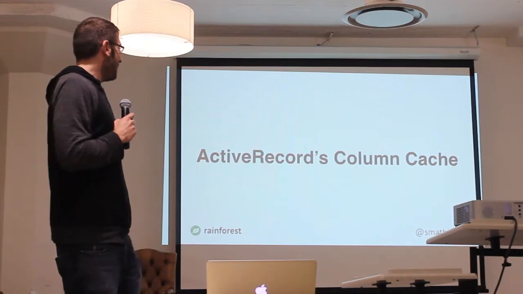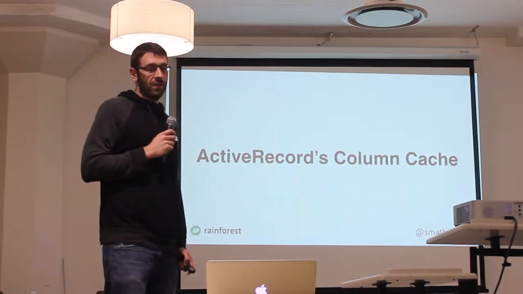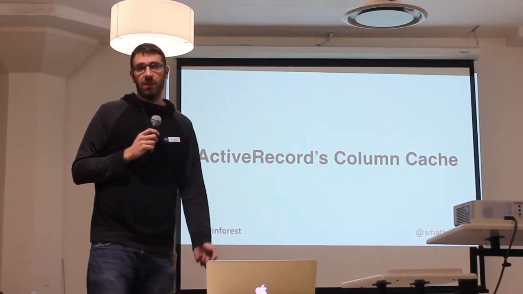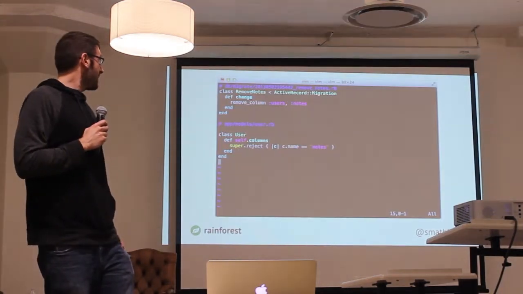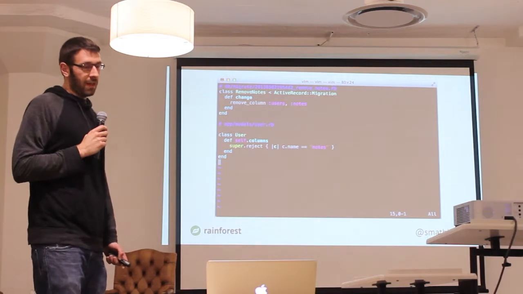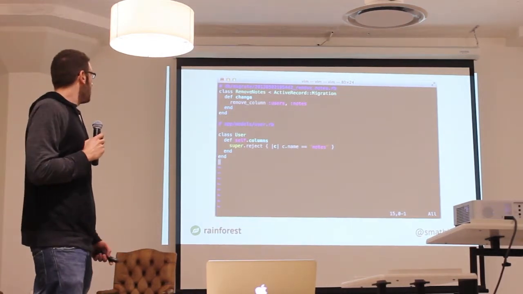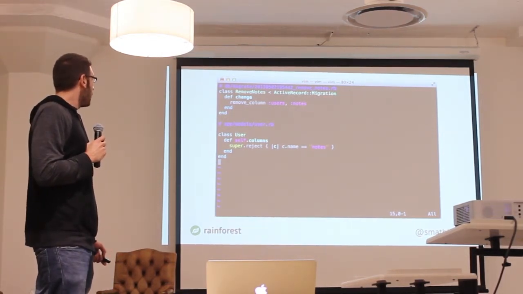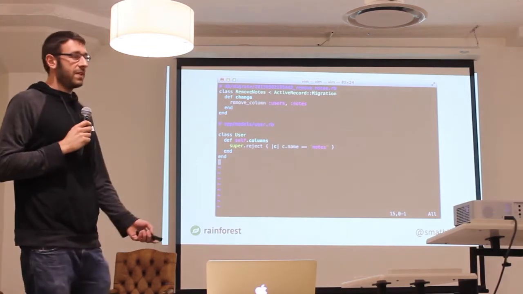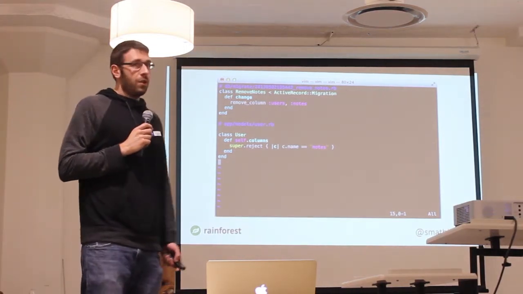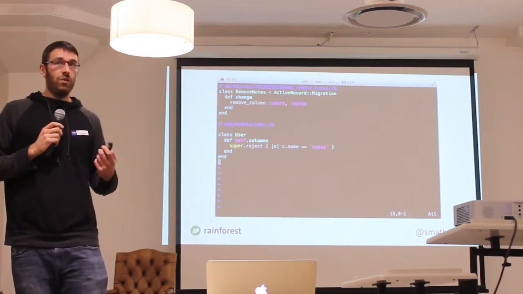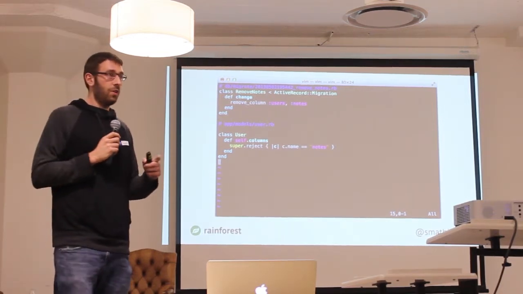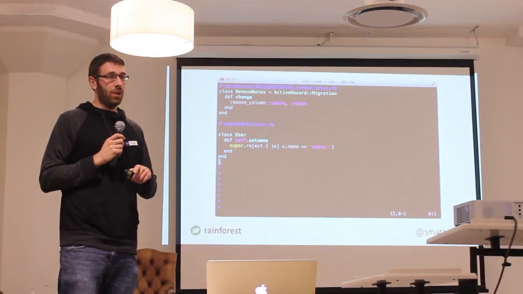So one thing to be aware of is the ActiveRecord column cache if you're using the standard Rails setup. And what that is, if you look at this migration here, we're simply removing a column from a table called users. Very simple. But the problem with this code is that the migration will normally run before the new code is actually live in production.